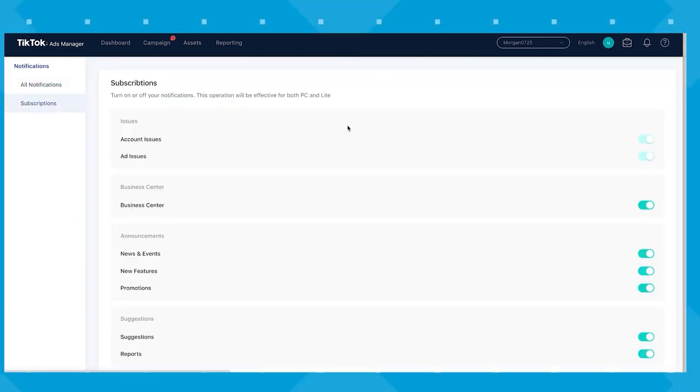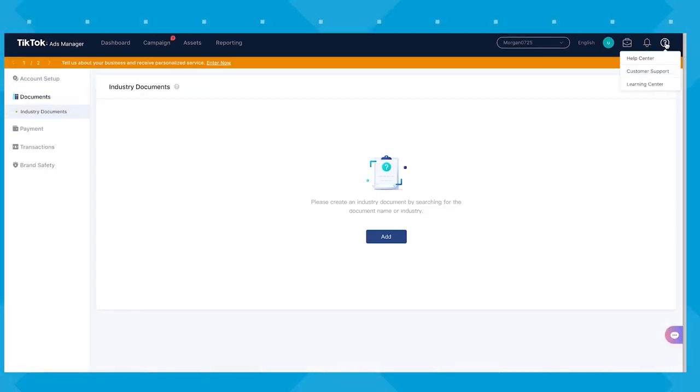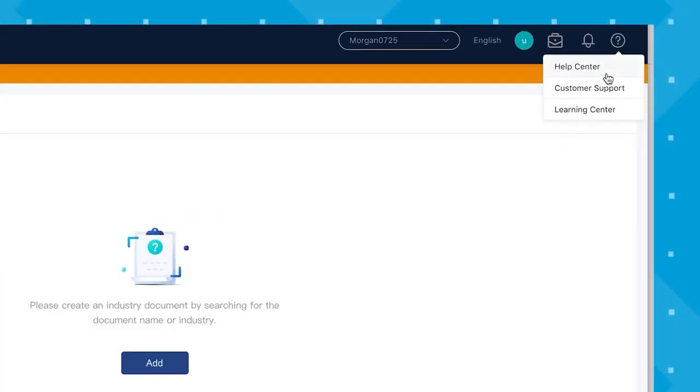Subscriptions will help you manage notifications for your account. Hover over the question mark icon here to access detailed, helpful information compiled by TikTok. You can get help for any topic that you're struggling with and get all of the information from the best source, which is TikTok themselves, so I highly recommend it.